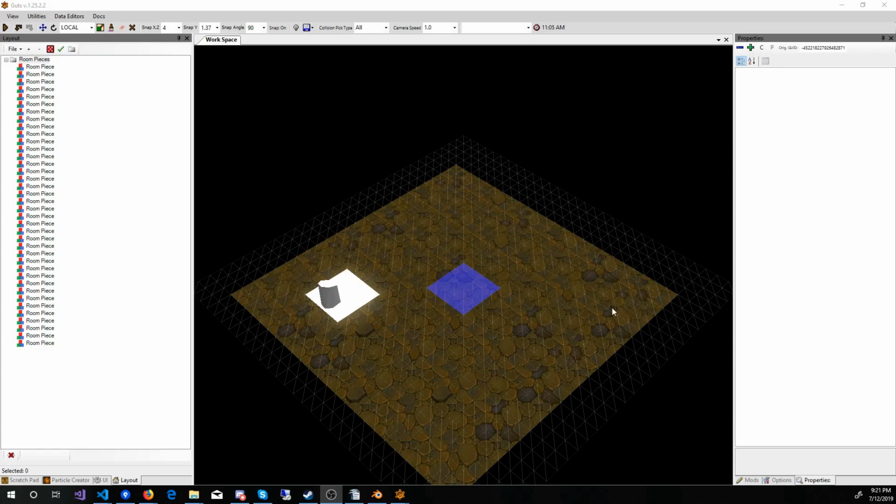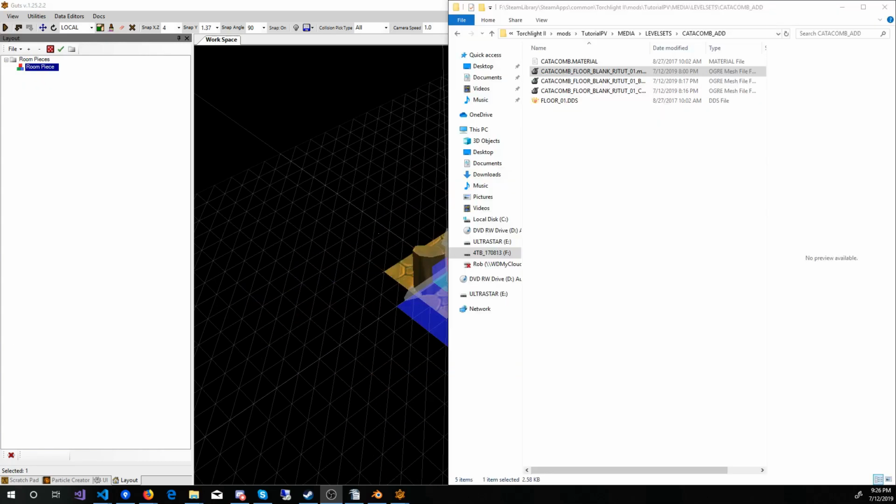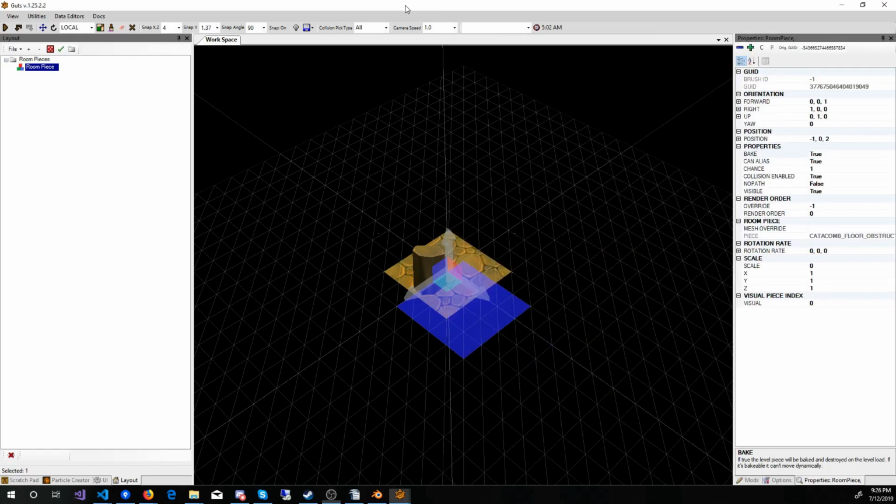I'm going to go ahead and close guts so that we can copy over the material file to try to fix our texture problem. So I ended up needing to copy both the material and the DDS file into this folder, and then my texture shows up properly inside of guts.